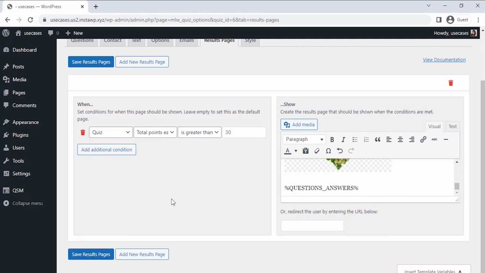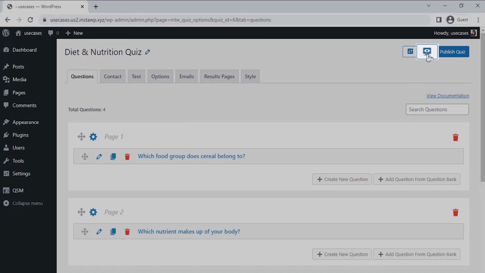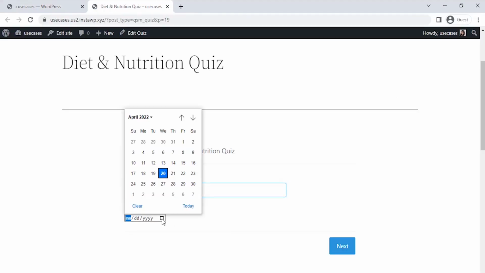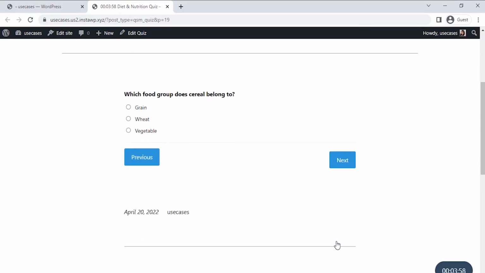Let's preview our nutrition quiz by clicking on the preview icon at the top right corner of the page. As you can see, we have created the nutrition quiz successfully with all the separate 3 pages and 2 questions on each page. And it's working just fine. Also, you can see the timer running at the bottom right of the page.